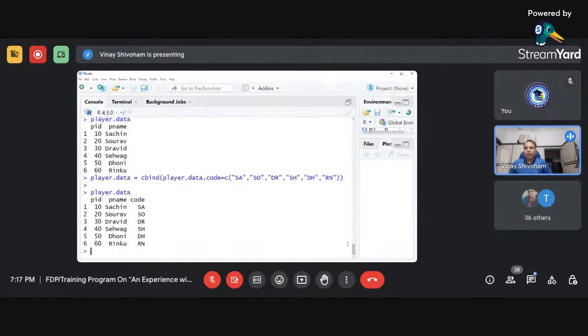Any queries regarding data frames till now? In cbind, there c is a vector, sir. Yes, code is equal to c. There c stands for code. Two different c's. Yes. See, bind means you have to bind a column inside the new data frame. This is a column. You can see SA, SO, DR, SH. We are binding a new column.